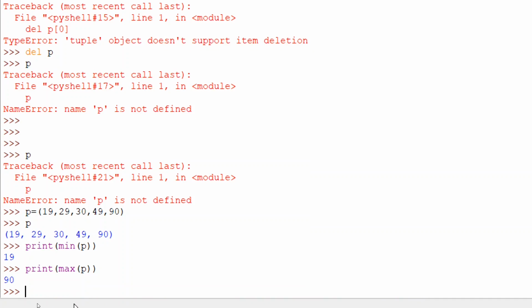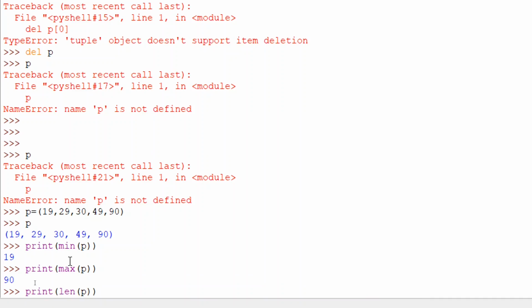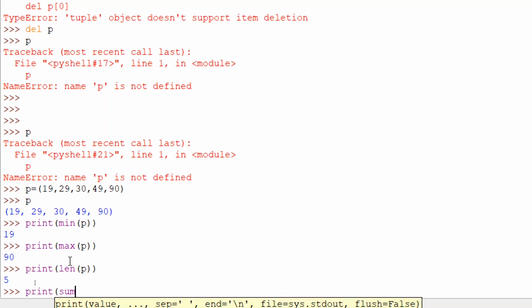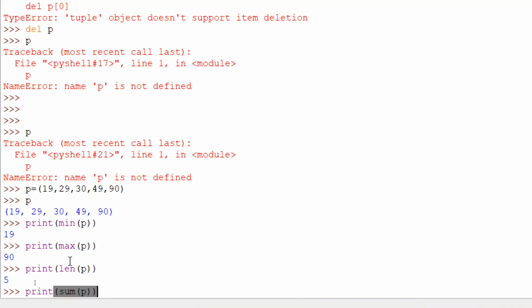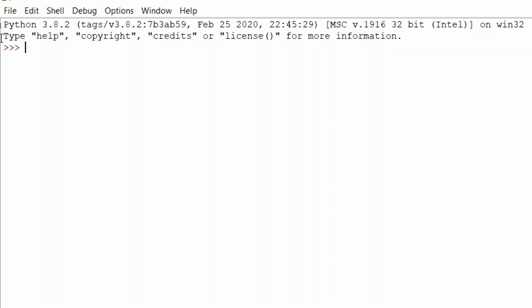Here you can see 90 is the maximum, and I'm going to use the length of the tuple, how much the length of the tuple is. Here you can see that the length of the tuple is 5, and next one is sum. How to use sum on a tuple. So I'm adding all the elements. Here you can see, the next one is the tuple built-in function. So how to use the tuple built-in function.